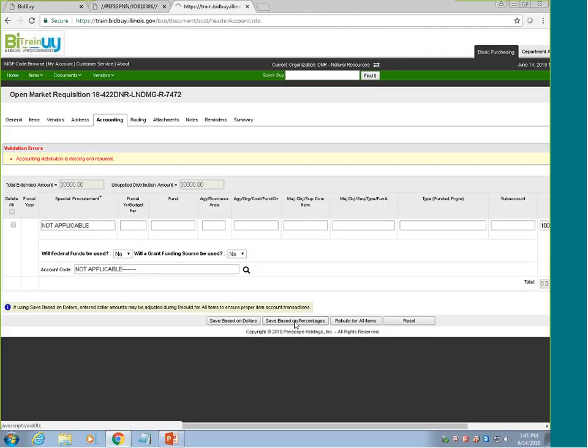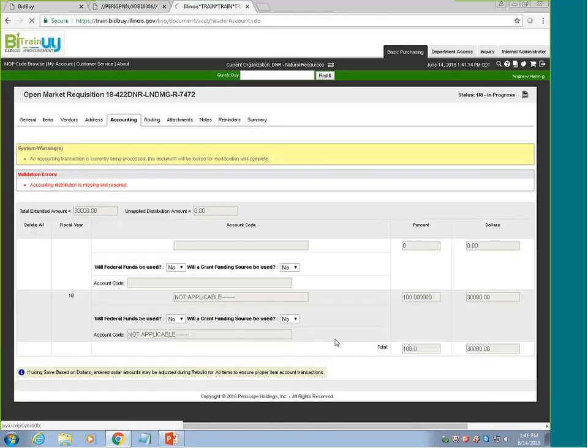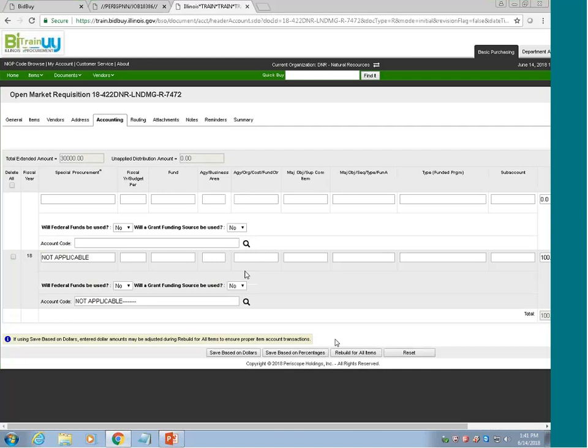Hit Select, and on this page there's a 2-part save process. You're going to hit Save based on percentages and Rebuild for all items. I know that sounds like a lot of steps, but after your first 2 or 3, you'll get the hang of it. From here, we're not using the Routings tab.